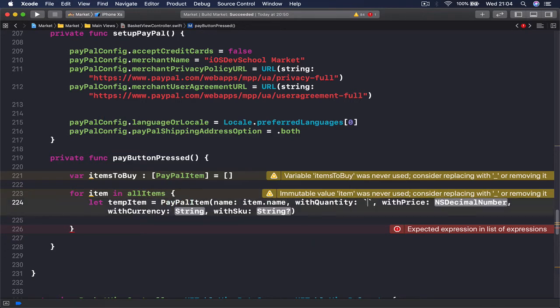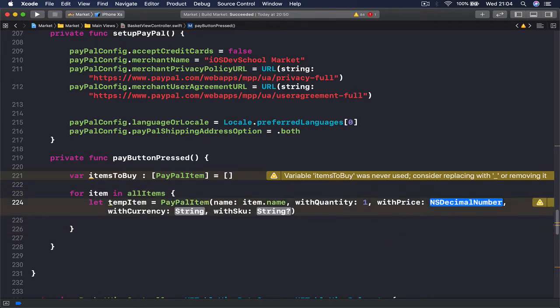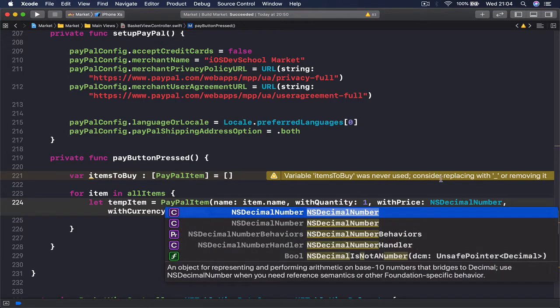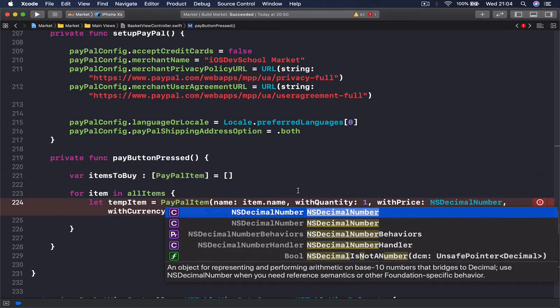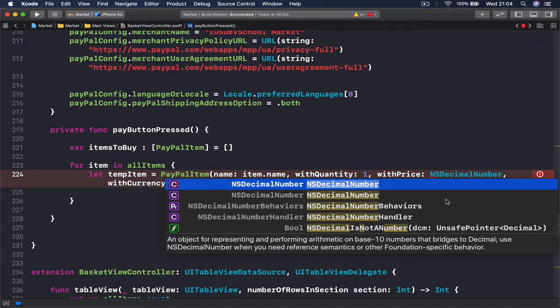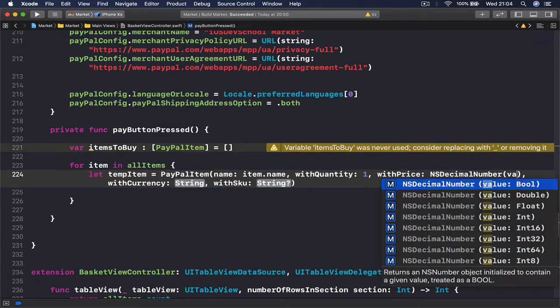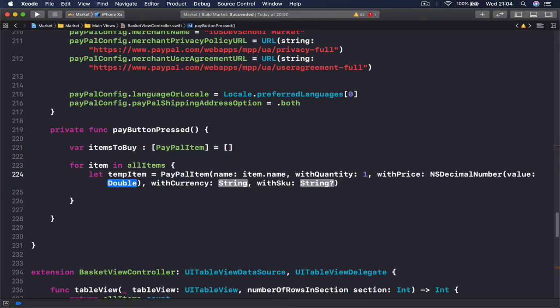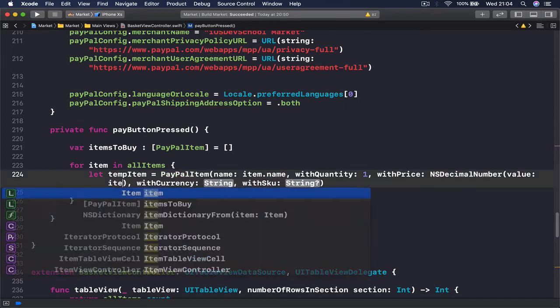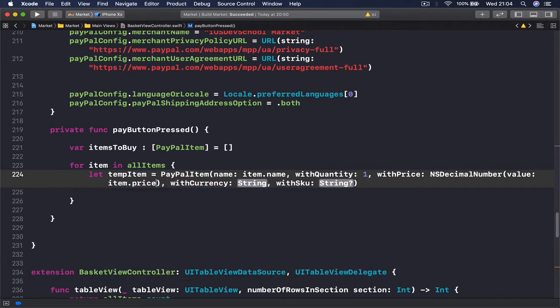Quantity, I'm going to put here 1. With price, so the price here, you can see that it accepts NSDecimalNumber. So we are going to create an NSDecimalNumber because our item price is a double. So we are going to create NSDecimalNumber from a double, which we just say with value, and then we pass a double here. And the double in our case is our item.price.